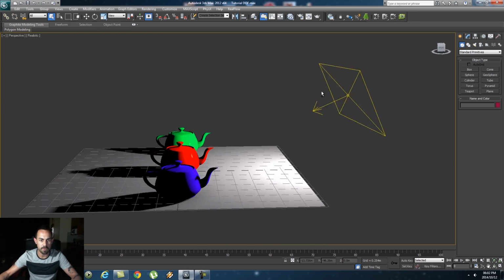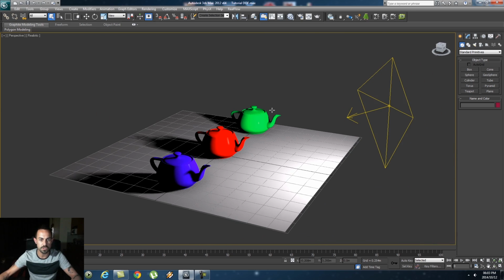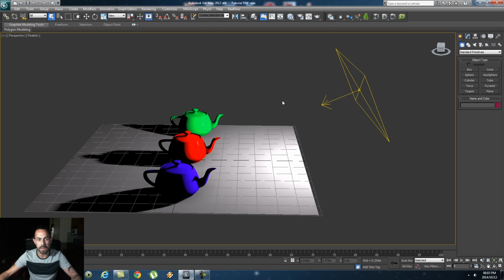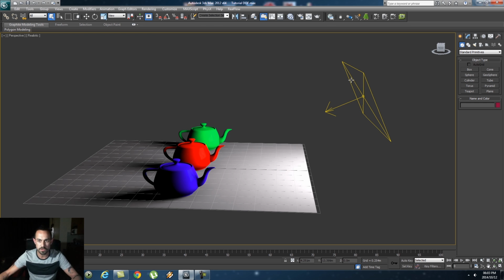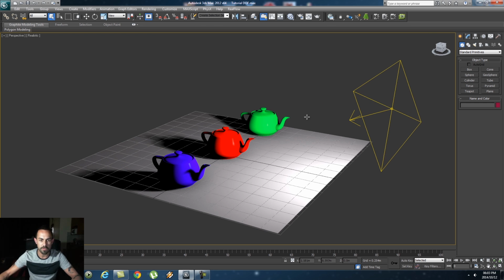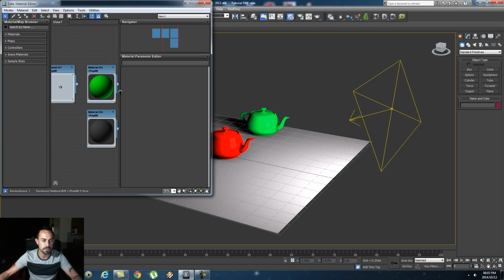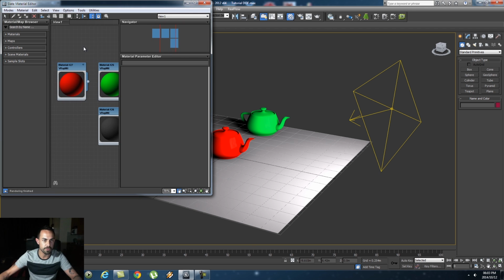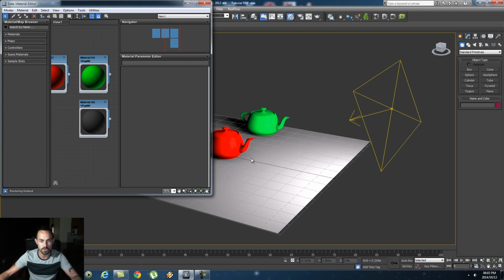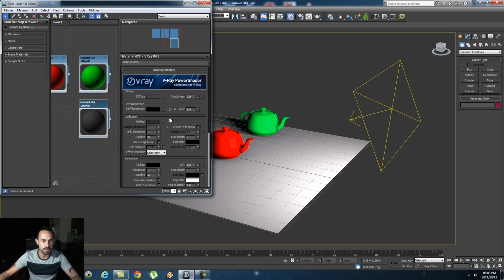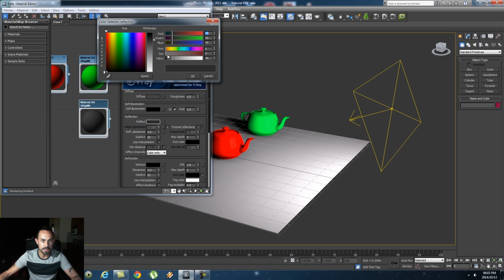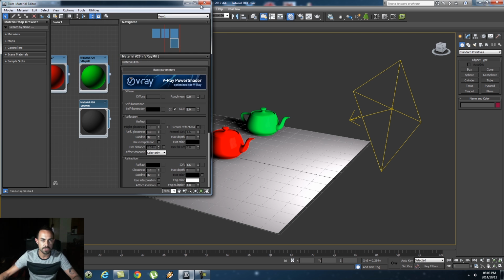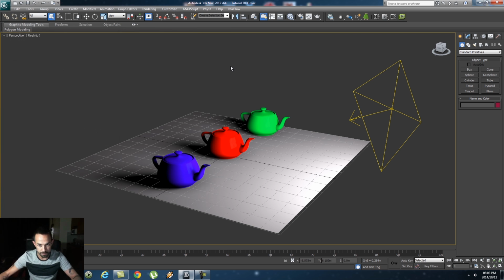So first of all, I've set up a very basic scene here, just 3 teapots and a plane, and I'm also using Vray for this tutorial. So I've got a Vray light, very basic stuff, and then I've also added some basic Vray materials to the teapots and also to the plane. I've added a little bit of reflection to each of these objects just to make it look a little bit better.